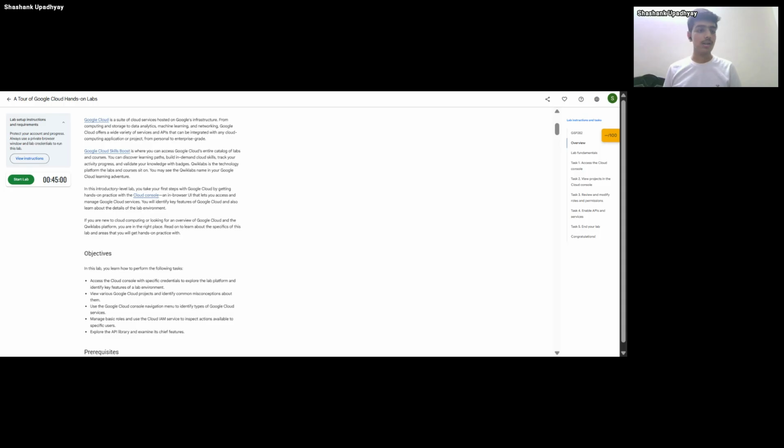Also, there is a very important tip provided under the lab setup instructions and requirements area. It states all of the necessary requirements that you have to have. It states that you have to use a private browser while accessing this lab, because your lab credentials are at risk of being leaked as we proceed throughout the lab.